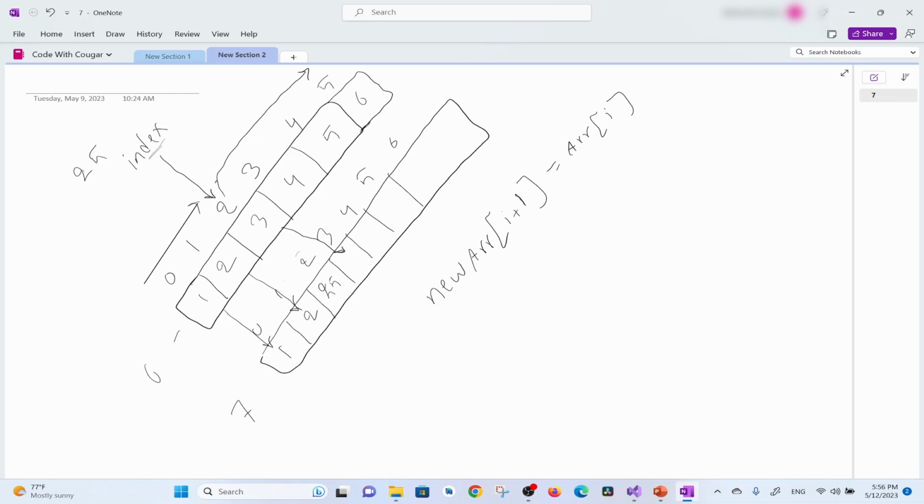So I want to copy the item at index I of the old array to index I plus 1 of the new array. That's why I want to copy the item at index 2 of the old array to index 3 of the new array. So 3 is going to be here. 4, which is at index 3, is going to be copied at index 4 of the new array. 5 is going to be copied here, and 6 is going to be copied here. So this way I can insert a new item at the middle or at the beginning of the given array.